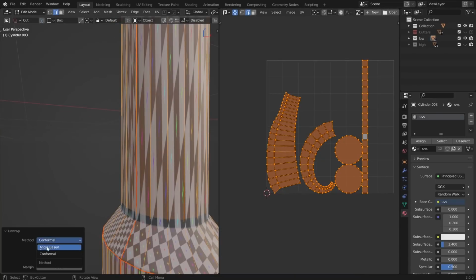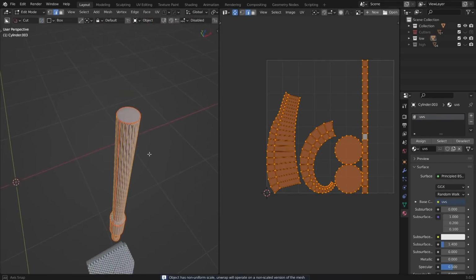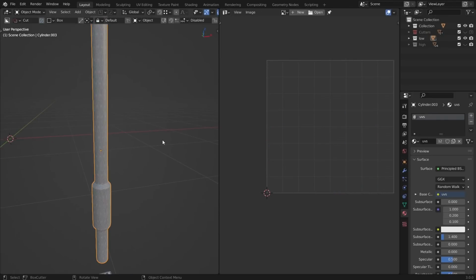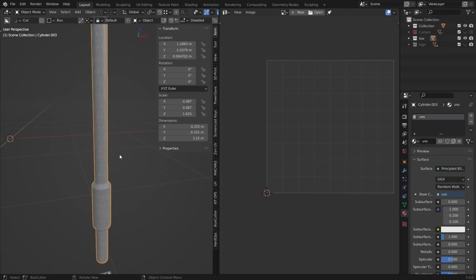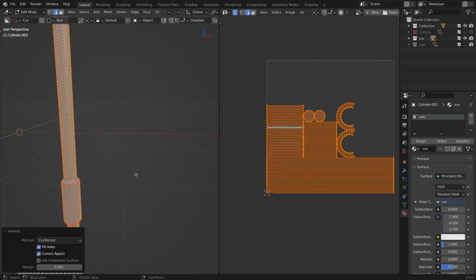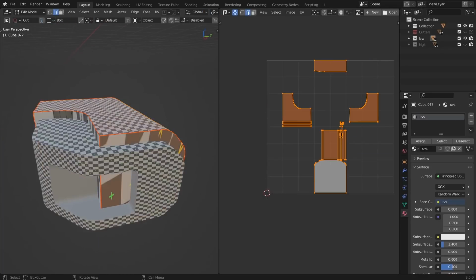Interesting. I think this needs to be an angle based or maybe conformal. Something's missing here. Not too sure what it is. I'm not going to bother with it right now. I think it's actually since the scale is not applied. Make sure you apply the scale. Control A, apply scale. Otherwise you might run into weird issues like that. But you're not going to really see too much of that piece, so I'm not too concerned about the seams.